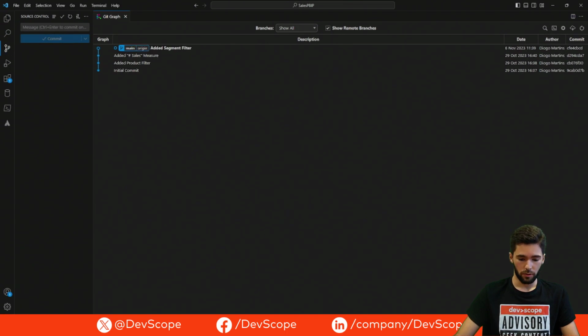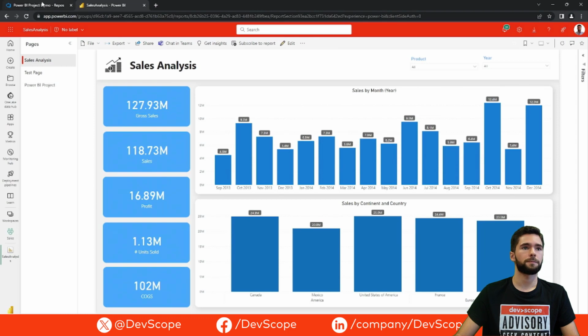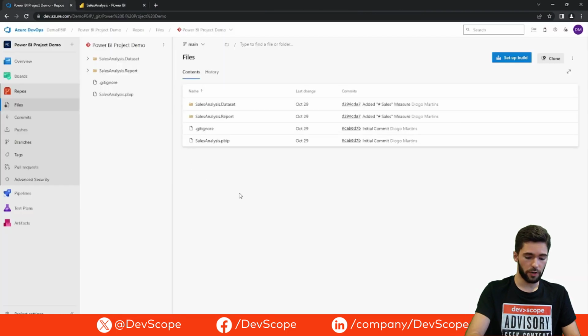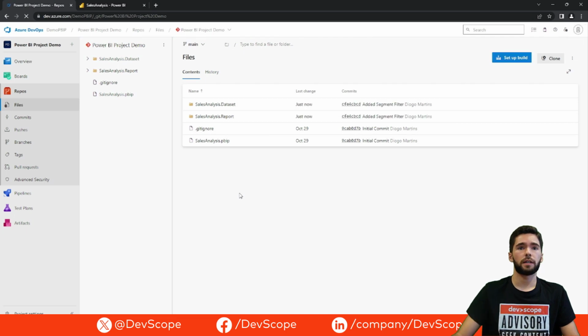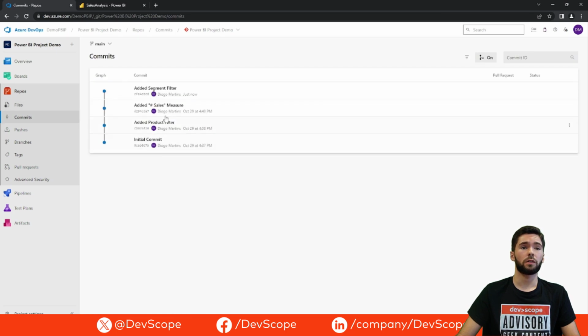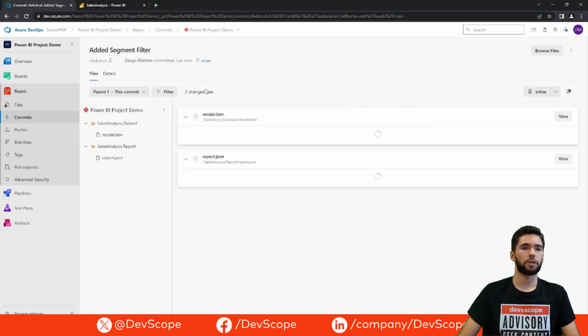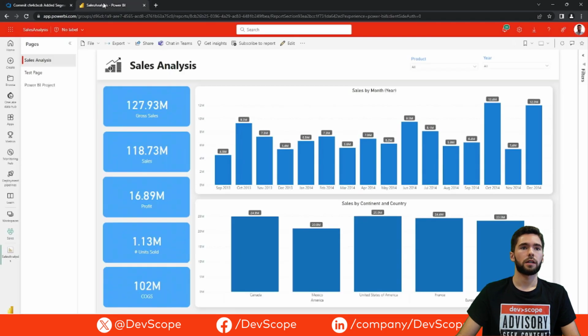So now going to our Azure DevOps repo, we can see that we just have to refresh the page. We can see that the changes are in fact over here, this new commit, the added segment filter. You can also check all the commits in this option here at your left on the commits option, and you can take a look at all the commits done in this repo, and you can even, for example, select the commit and see the actual differences over here. But moving on, let's now go over to Power BI service, and in this case to the workspace.